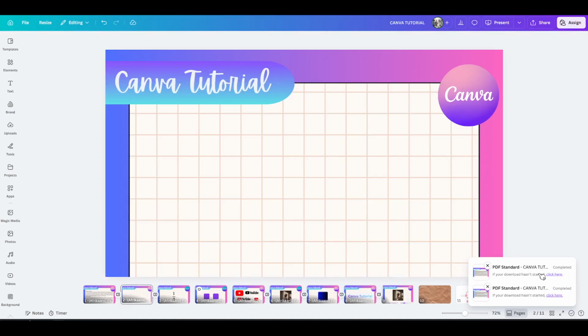That's it. Open your project, click Share, choose Download, set the file type to PDF, check the Flatten PDF box, and download. You now have a reliable, print-friendly PDF that looks exactly the way you designed it.